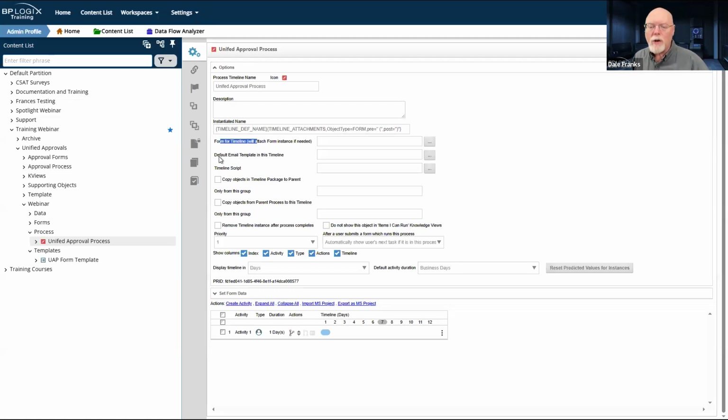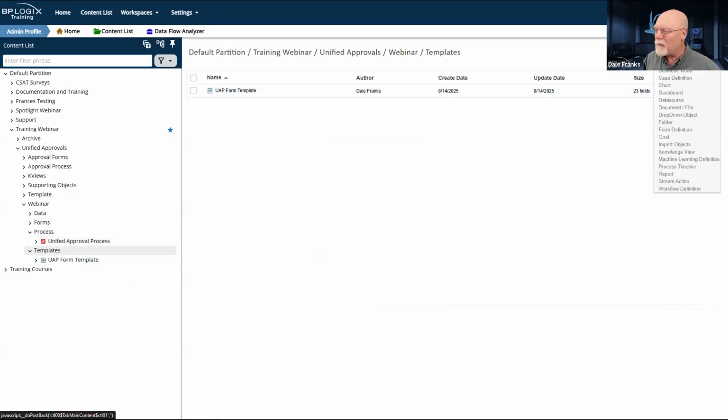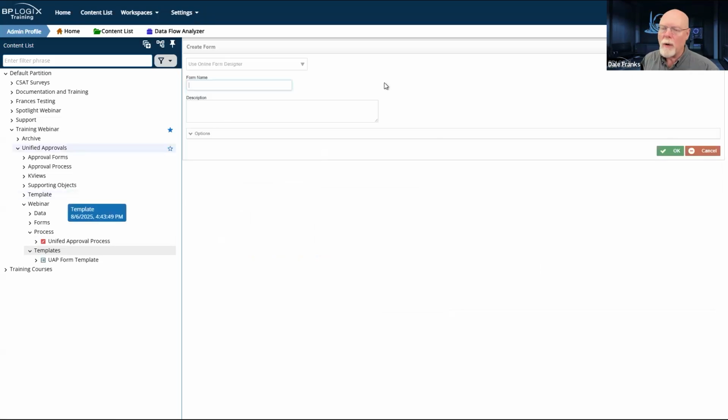Now, one thing that we do want to have is a default email template for this timeline, because we are going to send the same email template all the time. Now, I don't have a form or an email template. I should probably build one real quick. We're not going to actually configure it or anything. I just want to have a template with a name so that we can associate it with our process and continue configuring it. So we're going to create a new form definition.